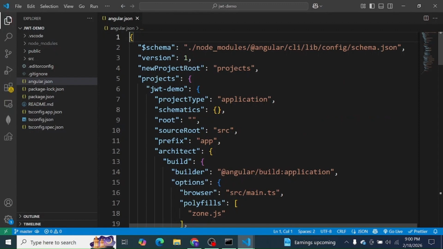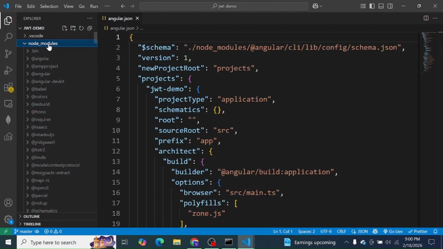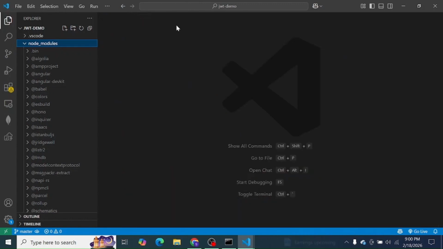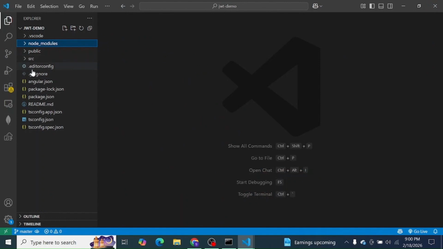Then we have a folder called node_modules. This folder contains all the installed libraries and supporting code required for our project. Usually we don't modify anything inside this folder. Angular and NPM manage it automatically.